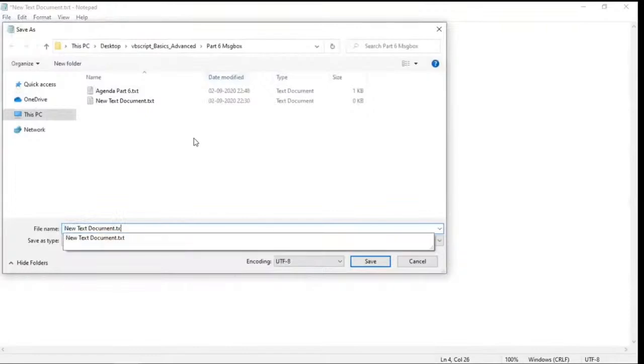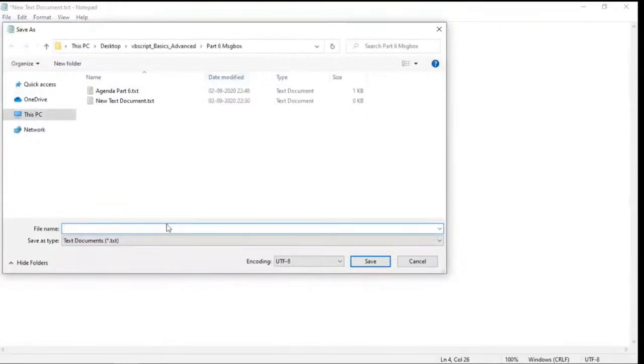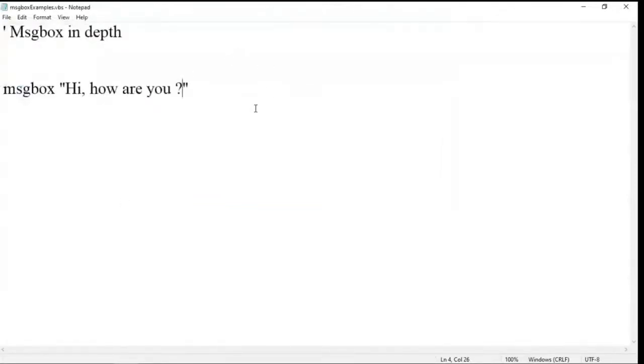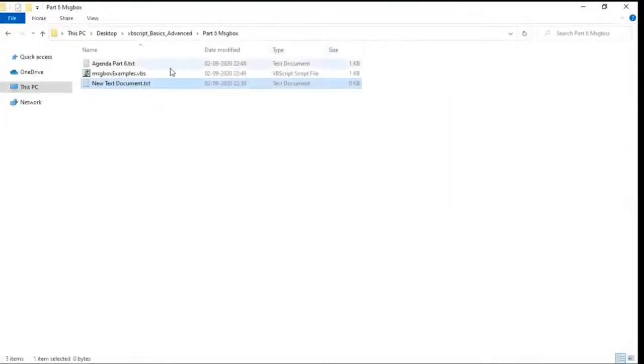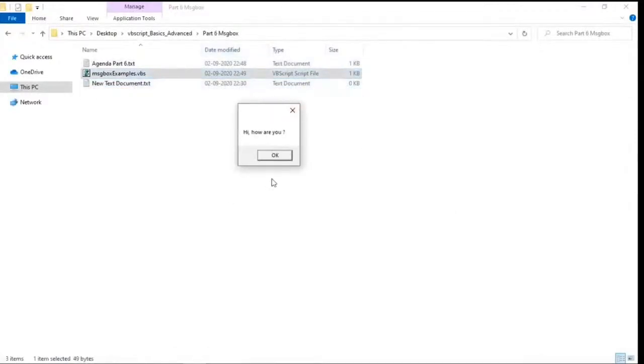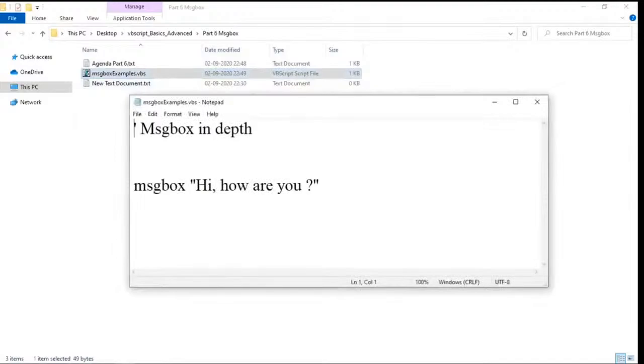Let me just edit it before doing that. We have to select all files. So what can I write? Message box examples.vbs. Yeah. Let me just double click it without giving any arguments. So you can say hi, how are you? Let me open the file for you, VBS file.